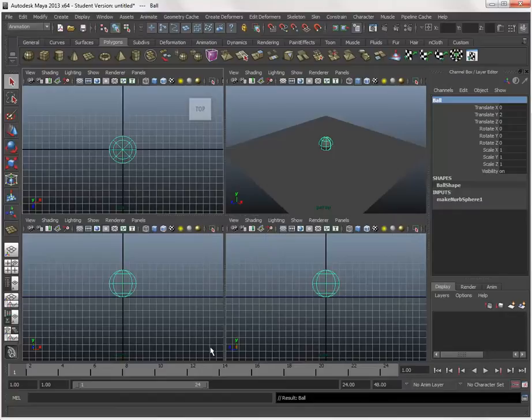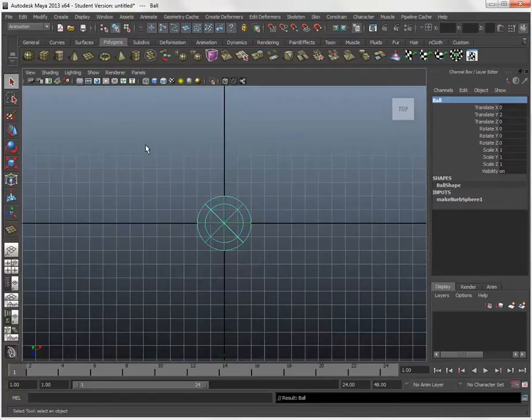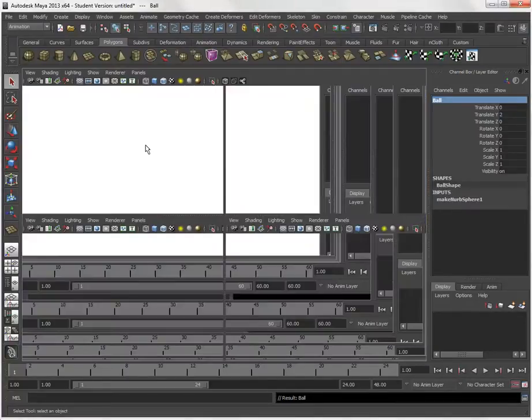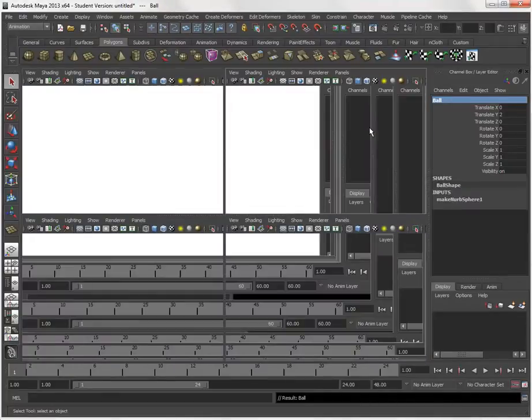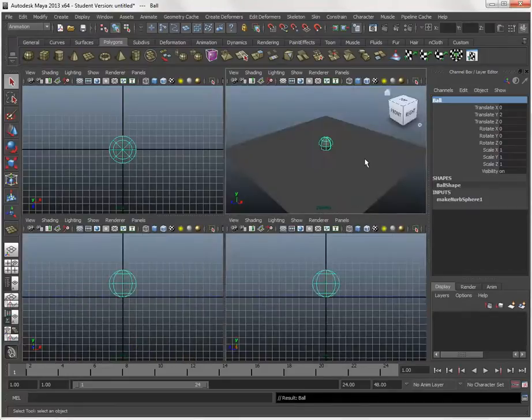Another handy thing you could do, let's say I want to go to top and have that maximized. I can hover over here, make sure this window's selected, press spacebar really quick, and it goes there. If I want to go back to the full view, spacebar again. There we go. If I want to go to perspective, hover over perspective. It's so easy when you want to just view things really quickly.